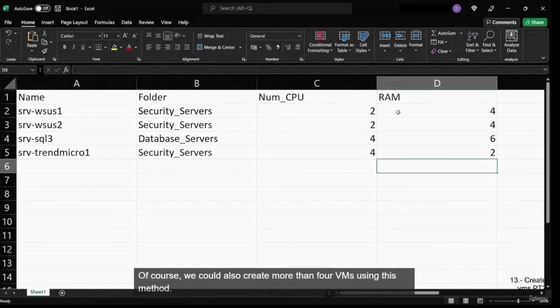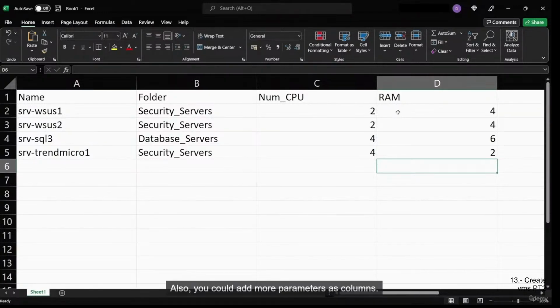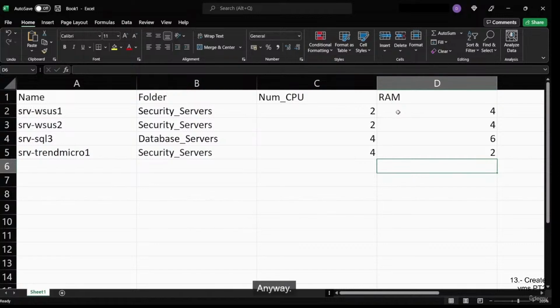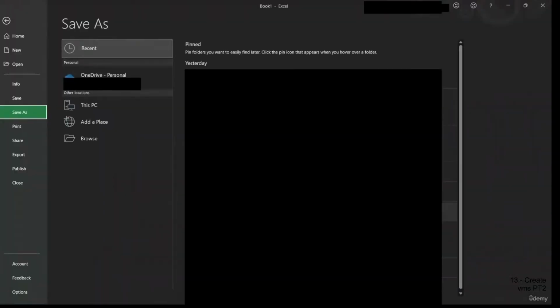Of course, we could also create more than 4 VMs using this method. Also, you could add more parameters as columns. In my case, I only added those properties because they differ from VM to VM. We will set the remaining ones in the PowerShell script later, but you could also set them here, it really doesn't matter. Anyway, now we save the file as a comma-separated value file, short CSV.